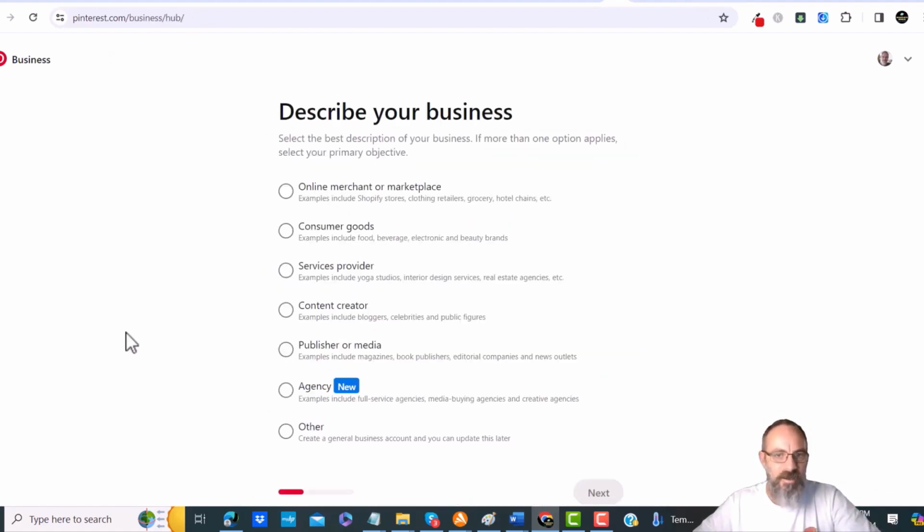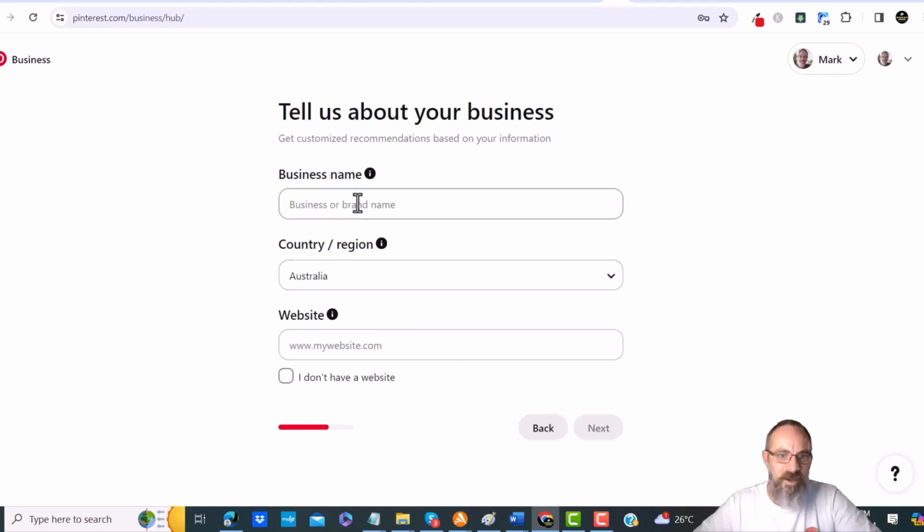Click upgrade. Okay, so once we've done that, now we just need to describe your business. This is very, very simple. You can put other online merchant or marketplace, consumer goods, service provider, content creator. You know, it doesn't really matter. So you could put content creator if you wanted to, or you could just put other. All right, let's just go with other for now. Click next. All right, business name.